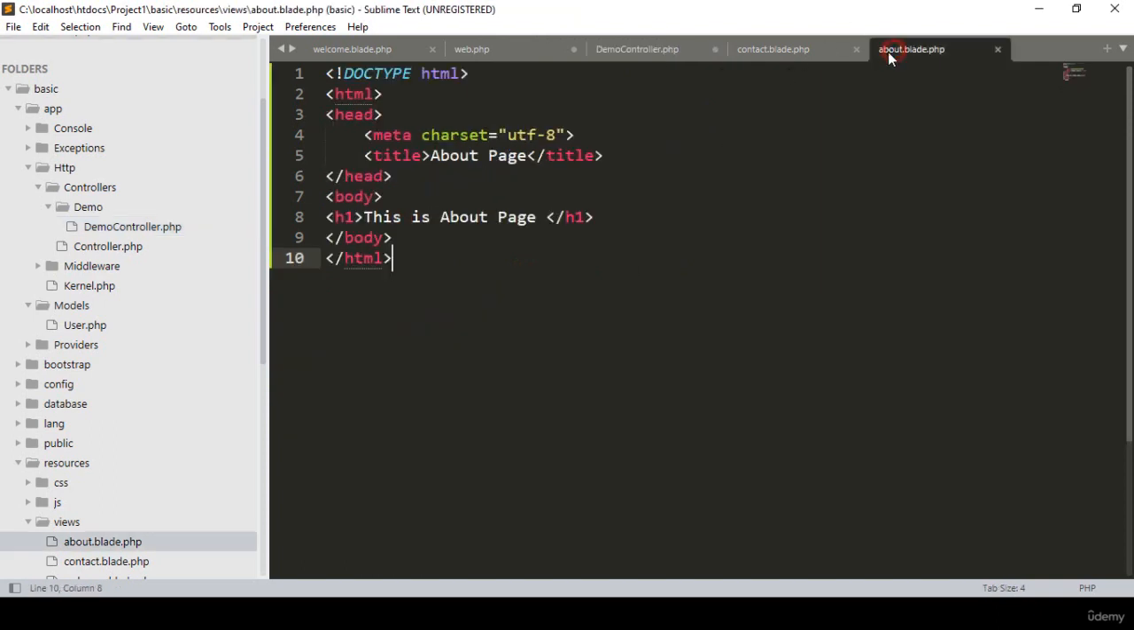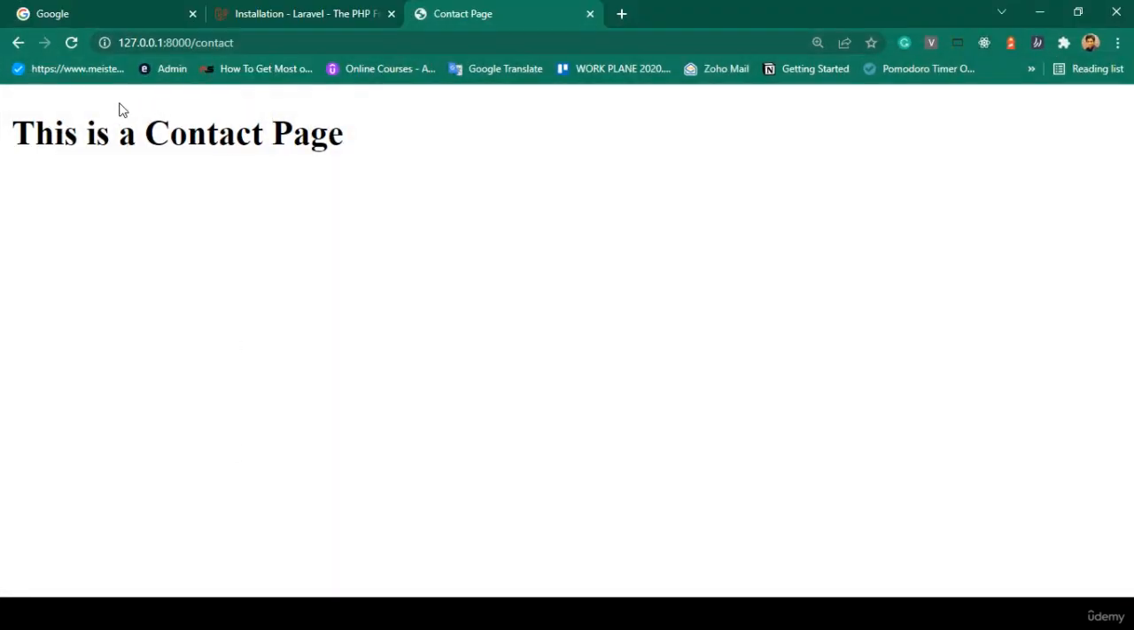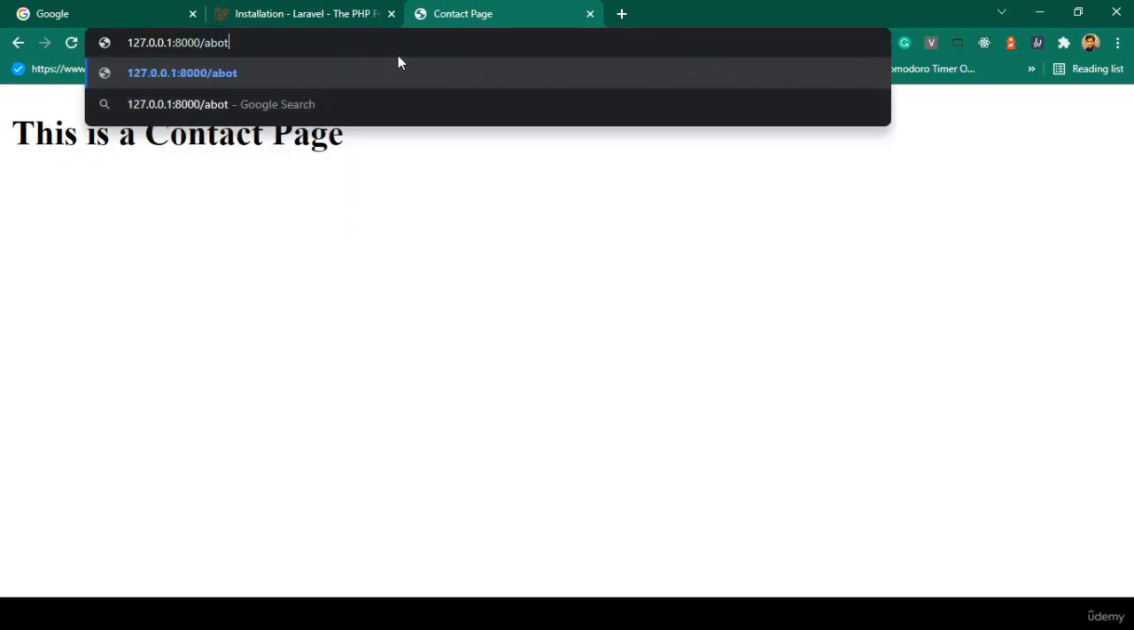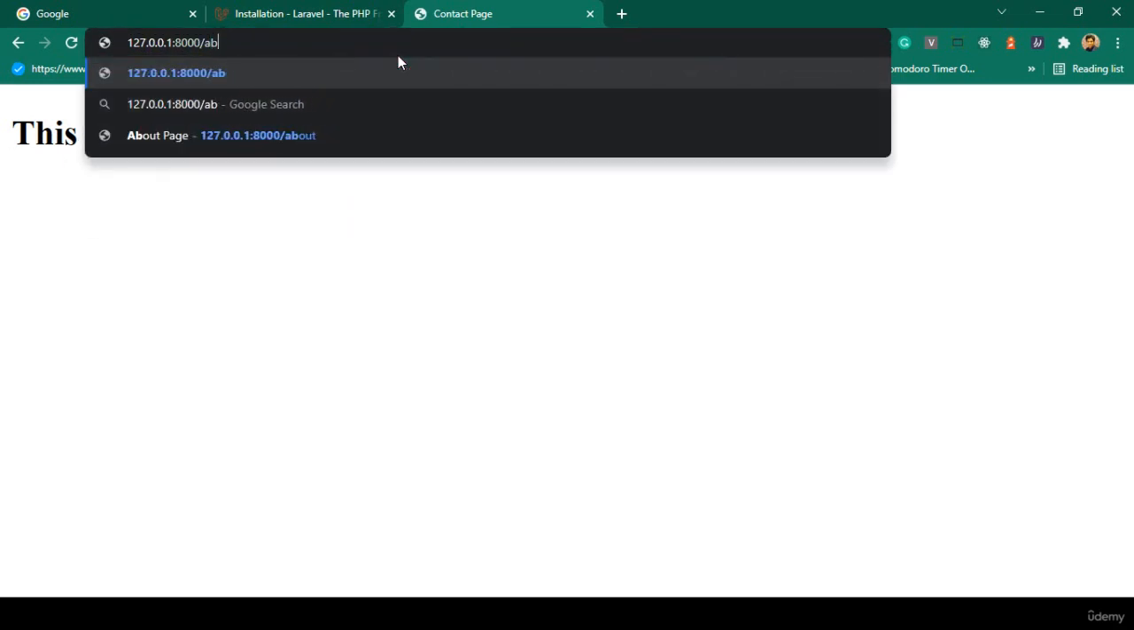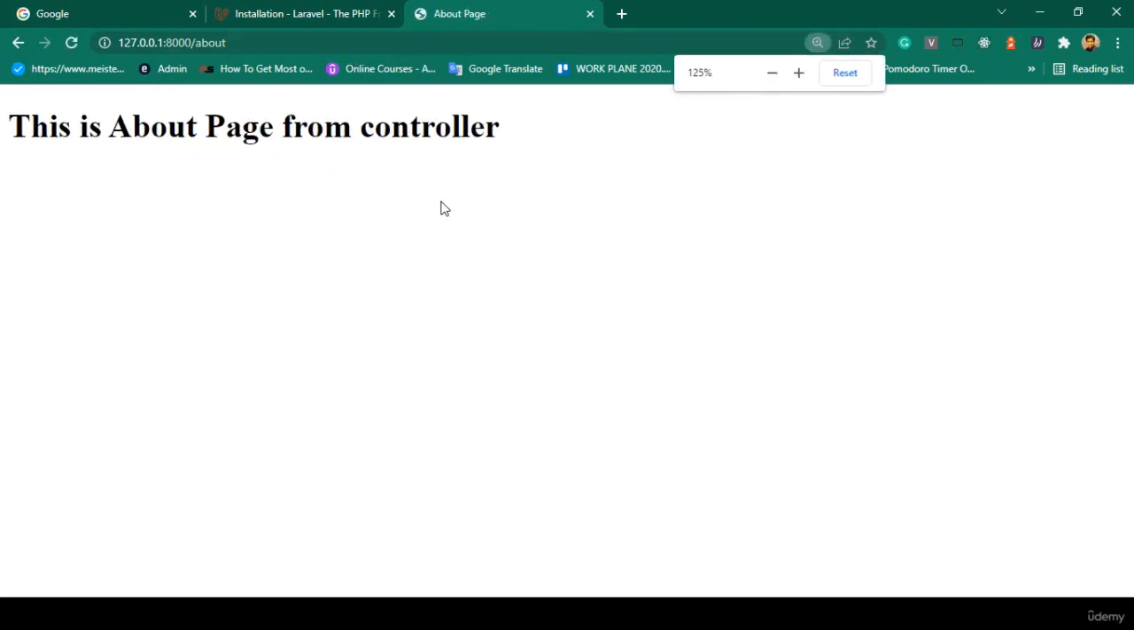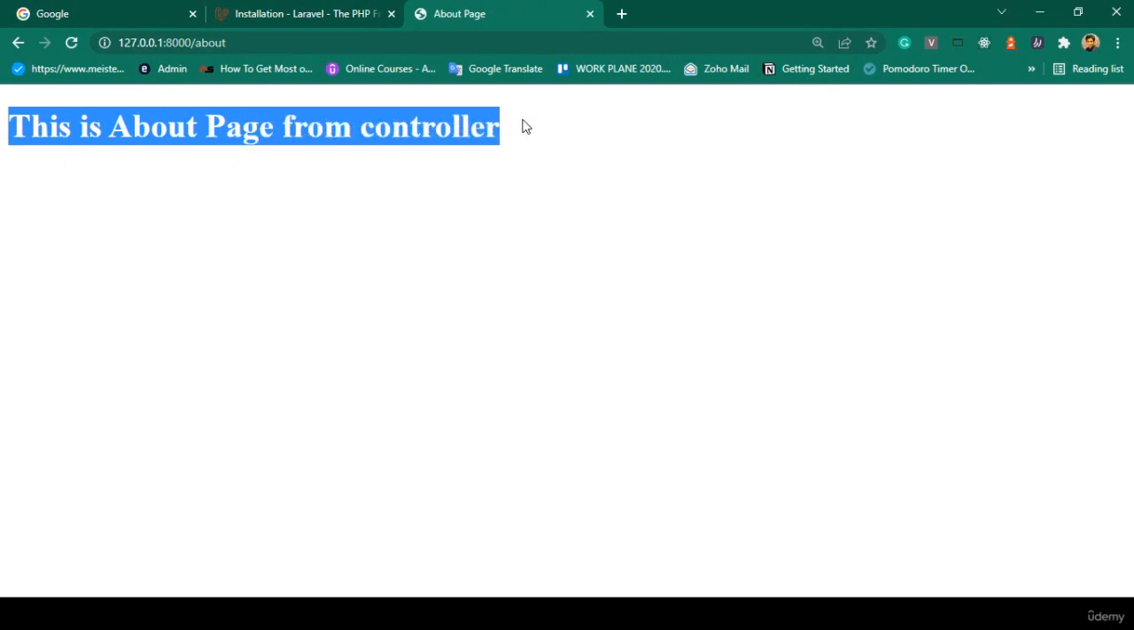I have already created our about page. That means right now it should be displayed as the about page, and it says this is about page. I make it say this is about page from controller. Now let's check this out. If you click save all, and now refresh it, I want to access our about. I click enter. Yes, you can see now it's perfect. Now it's successfully loaded as this is about page from the controller.